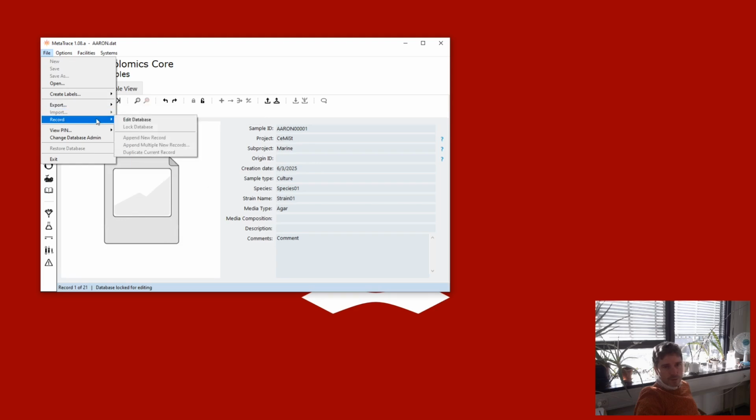Yeah, and the record, there's just some basic stuff. So editing your database is the same as unlocking your database over here that we went through. And then here are some additional little things that probably aren't used so much, but append record is just the same as using this plus button. Append multiple records just allows you to put in multiple new records all at once.